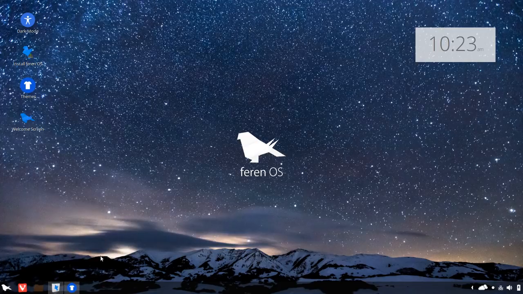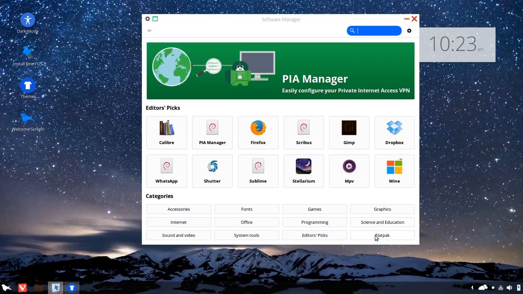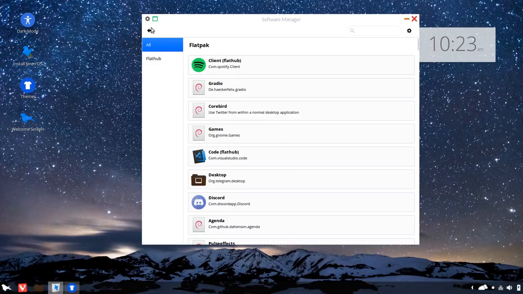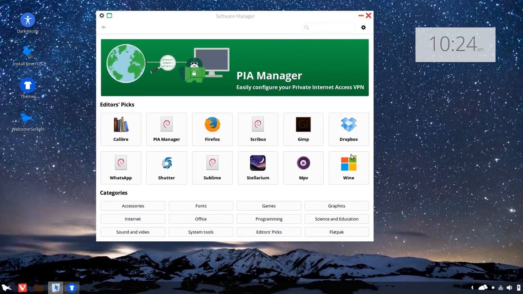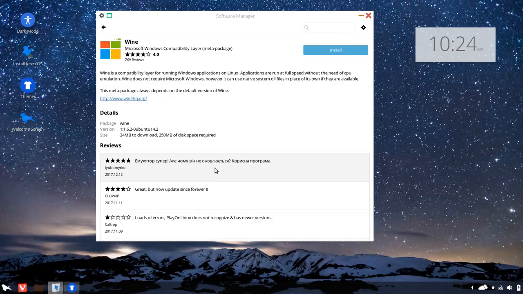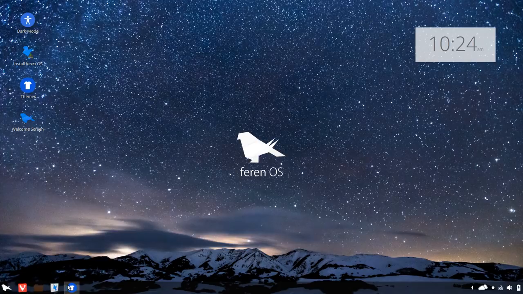You got your brand new software center with your Flatpaks and all that good stuff. Of course, this is Ubuntu based. There's Firefox, Shutter, and all the Wine. I think they had the Wine compatibility layer already installed on this build, so you can install Windows programs and everything. So there is the Wine. Let's see. It's showing to install that. I'm pretty sure they had the Wine compatibility layer installed.